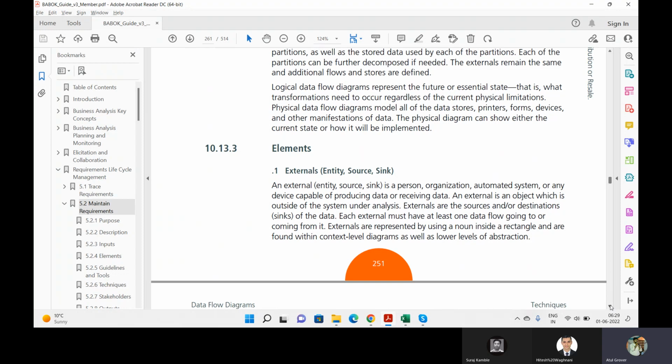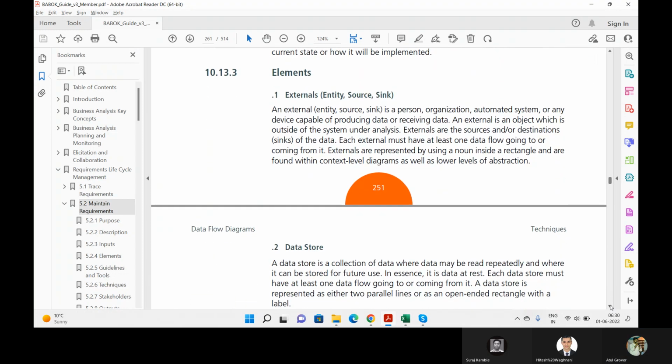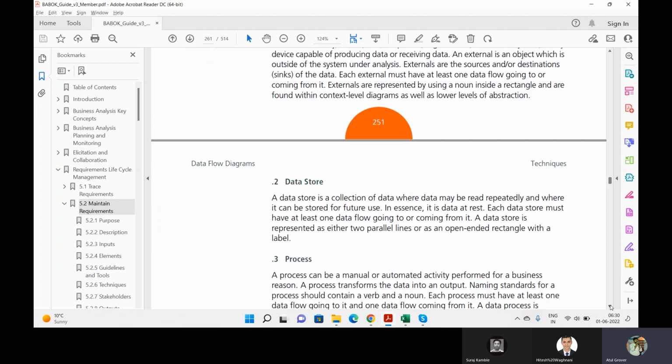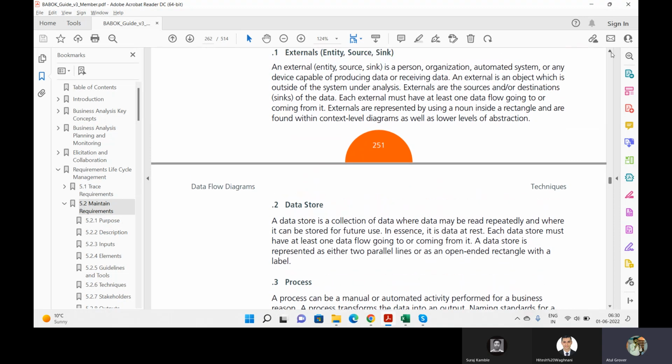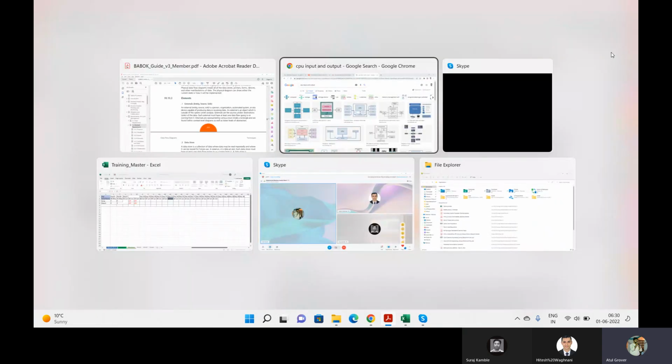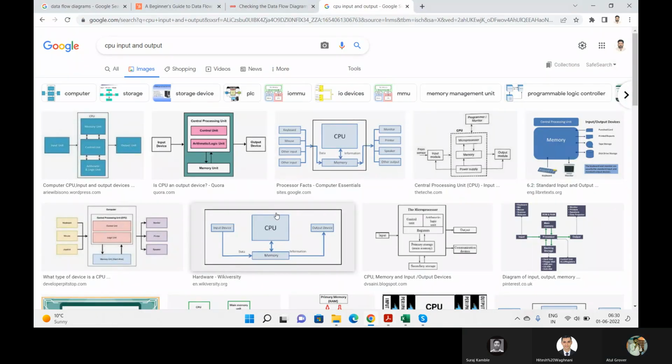Now elements can be external entity, source or sink. You can get the inputs from any of the external parties. Okay, then data store, where actually data is getting stored. So now if I say this element can differ, if I show you this diagram.